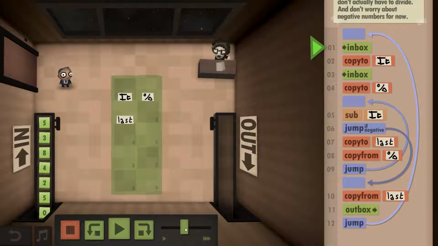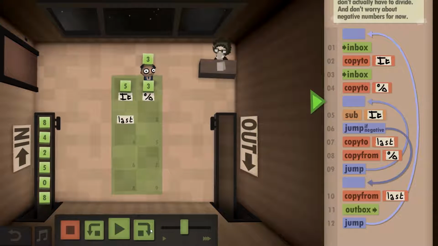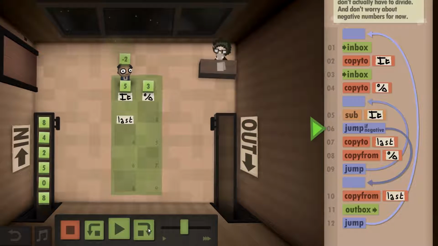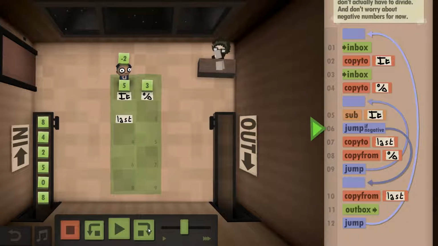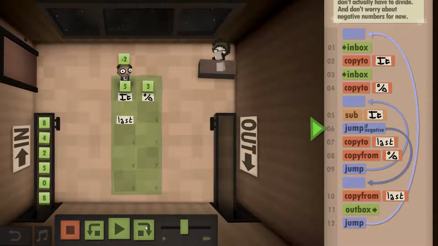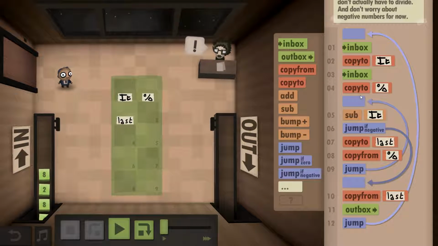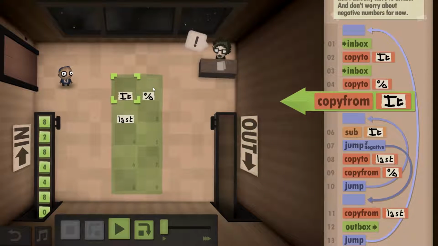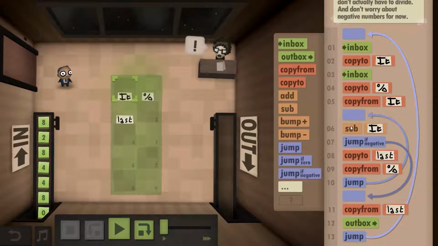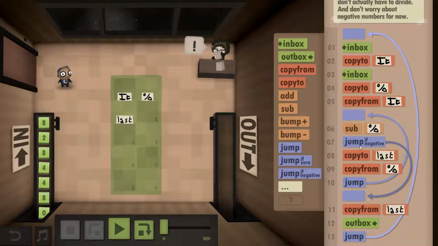Alright, so let's put it here. We inbox. We copy to the it. We inbox. We copy to that. Cool. We subtract. Darn, it's subtracting the wrong way. Crap. Okay, this isn't going to work. So we actually need to copy from it and subtract that. This actually makes things a little bit easier.